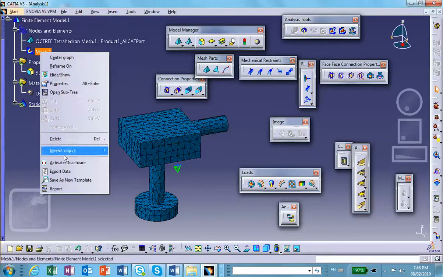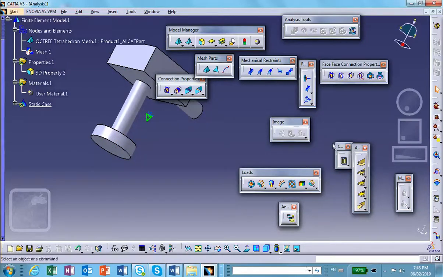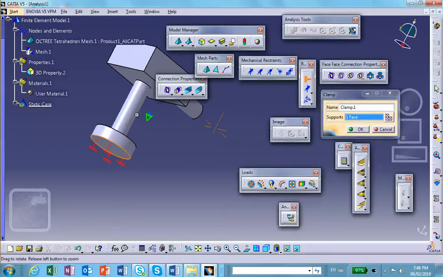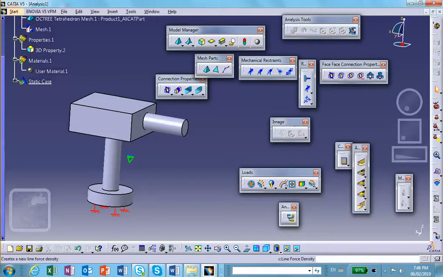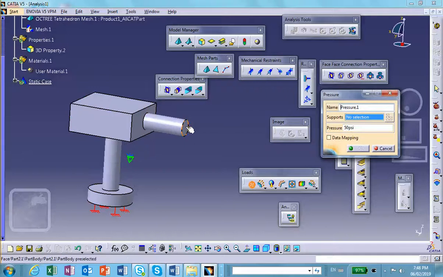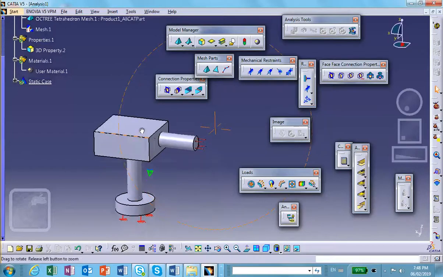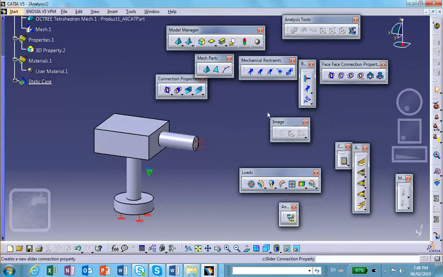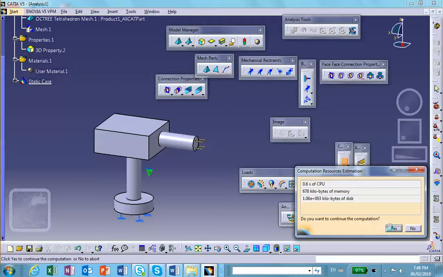So I'm going to deactivate my mesh. Let's hypothetically say the bottom of this is clamped, so I'm going to clamp that. There's the clamp. Okay, and let's say that I apply some kind of pressure on this face. So the pressure is right here on that face. Okay, 50 units. These are all meaningless because I don't even know what my dimensions are. And then you run it, compute. Say OK.